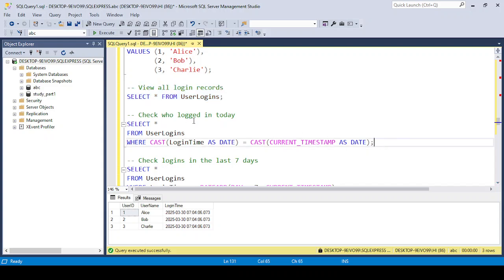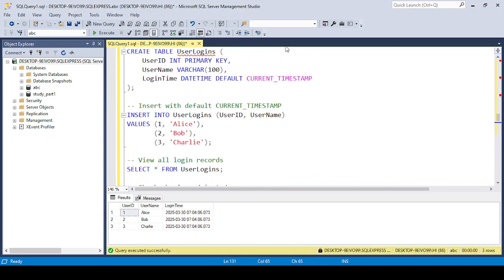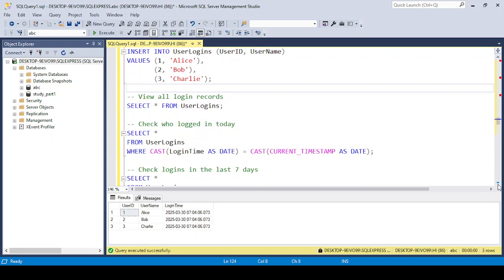Okay, now here I want to check who have logged in today. So first of all, I cast the login time, this particular field. Now this is a date time field. I want to extract only the date from this. So here I specify that change this to a date, and also get me the current timestamp also in the form of a date.